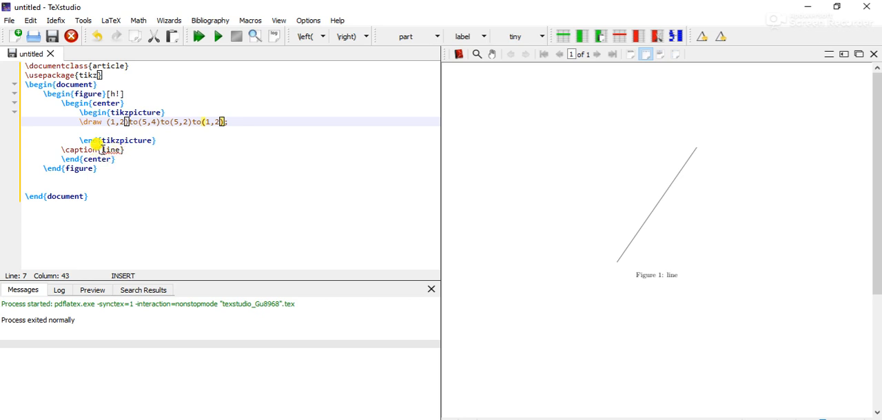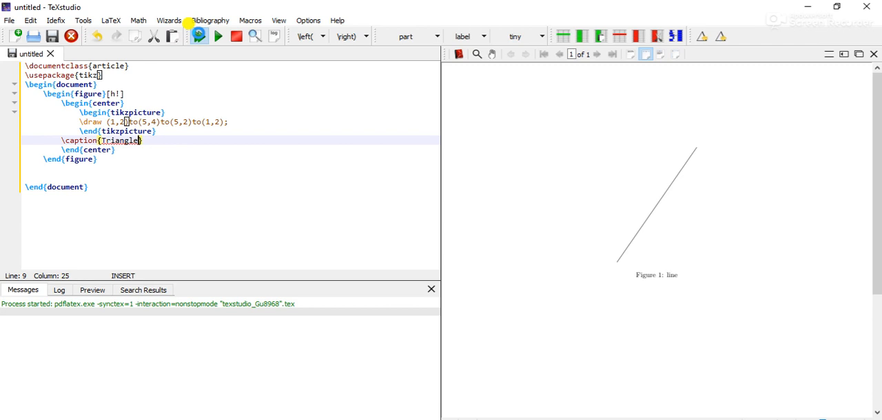So now I have the semicolon. Instead of the caption as line, I'll have it as triangle. Now you compile it. We'll just see what is the output of this.